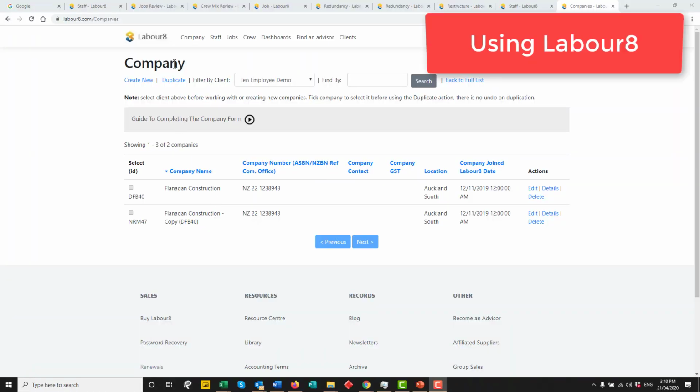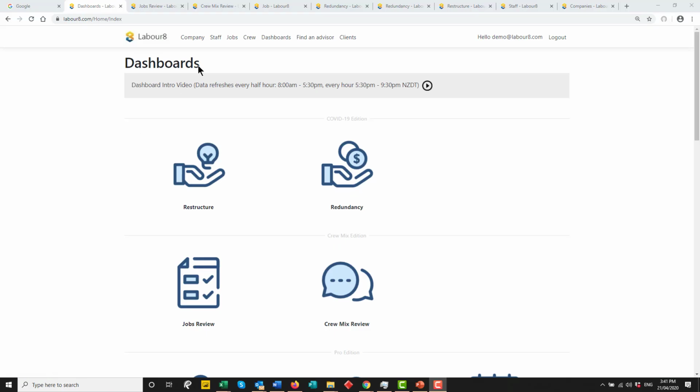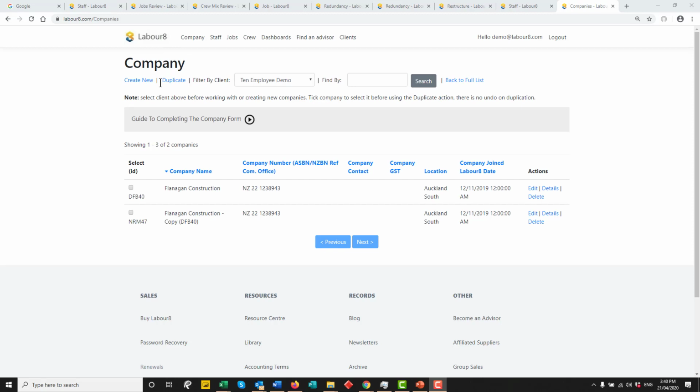To optimize the redundancy and restructure process in your company, you should go about loading in your company and its staff details and then looking at your restructure and redundancy reports. Once you have those in place, you can move into duplicating your company so that you can continue with the process and compare the before and after.